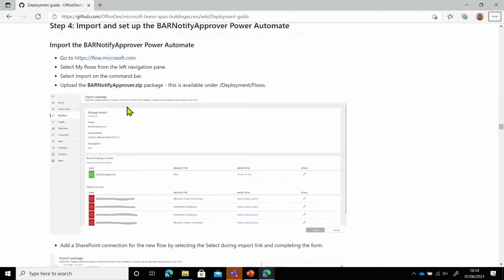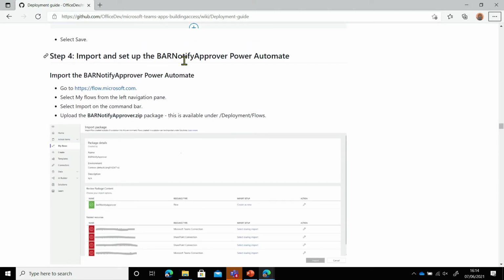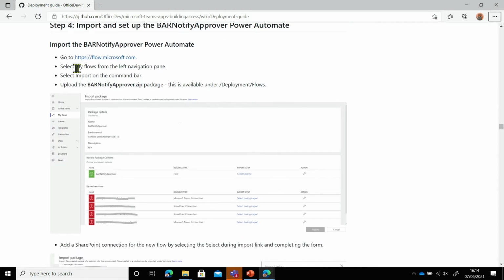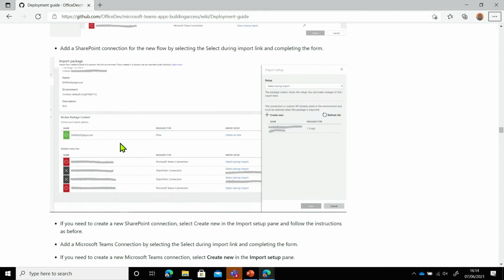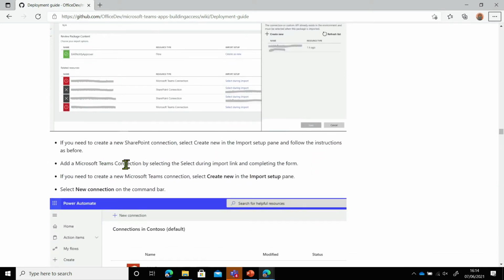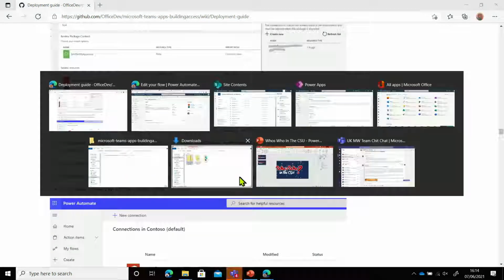Perfect. Now, import and set up the bar notify approver Power App. This is what sends out notifications to the person who needs to approve the Power App. So we're going to go to Flow. We're already there. Go to my flows, click import, upload the bar notify approver.zip package, and then connect it to the SharePoint, and click import.